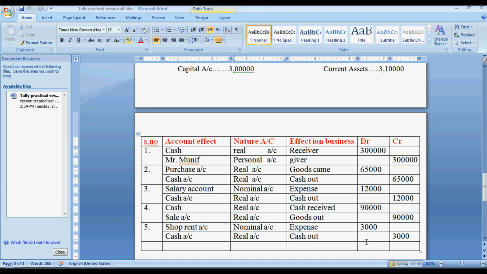In a nominal account, all expenses are debit and all income is credit. So here the shop rent account is a nominal account, and this is the expense 3,000. This 3,000 shop rent is debit, and cash is a real account because cash will go from the company. That's why this is the credit. This transaction we will do in the accounting software.